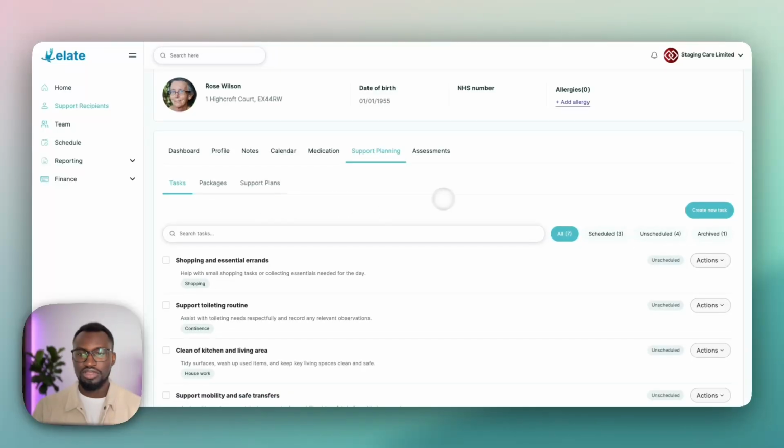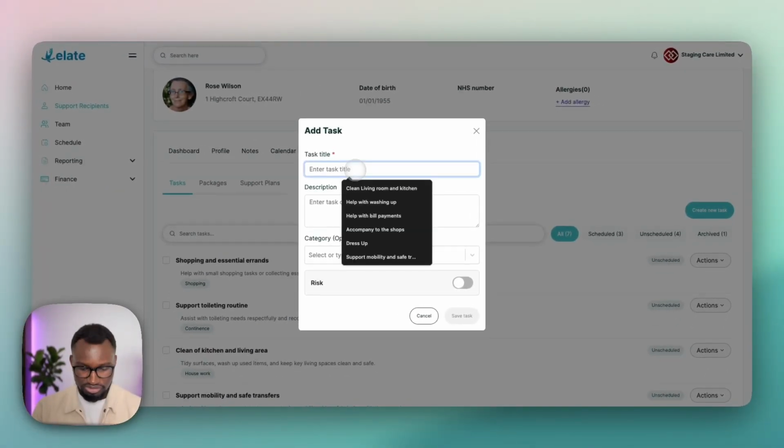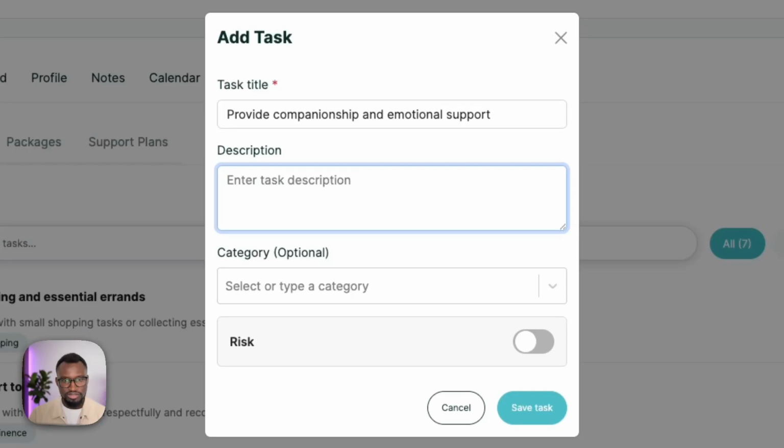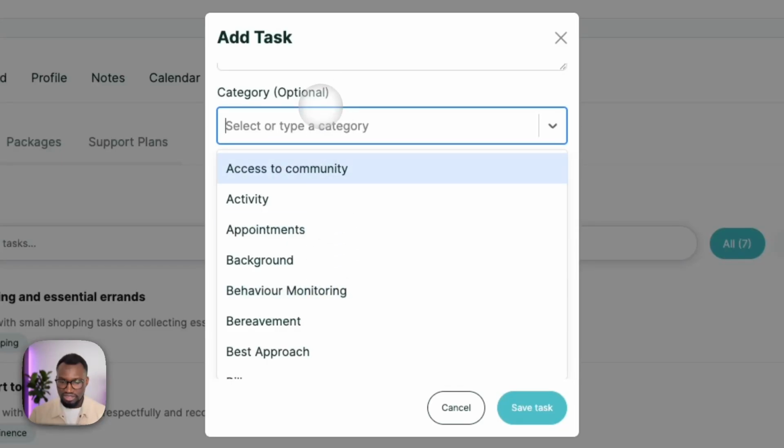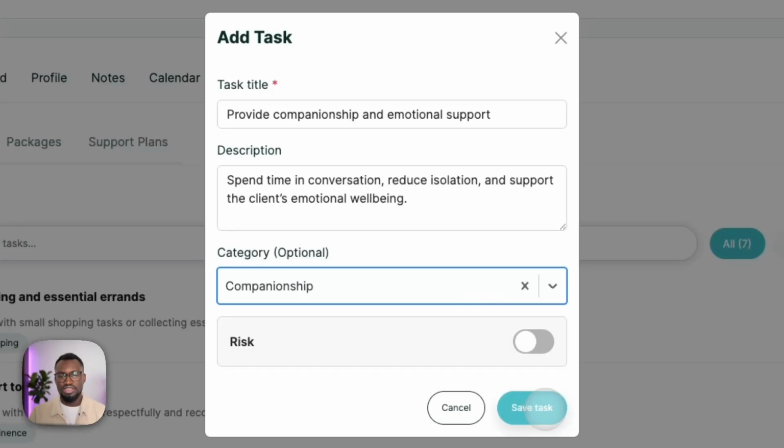You can create a new task by clicking on the Create New Task button here and putting in your task title. In this case, provide companionship and emotional support. You can add an optional description as well, to provide more detail as to what the carer needs to do when they go in. And also add a category by either choosing an existing category if it already exists, or creating one if it doesn't. In this case, I'll add companionship because it doesn't already exist, and then save the task.